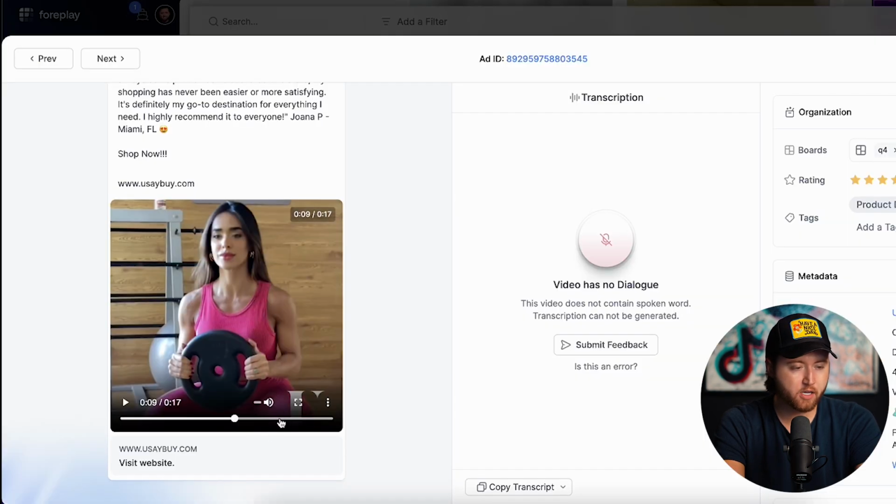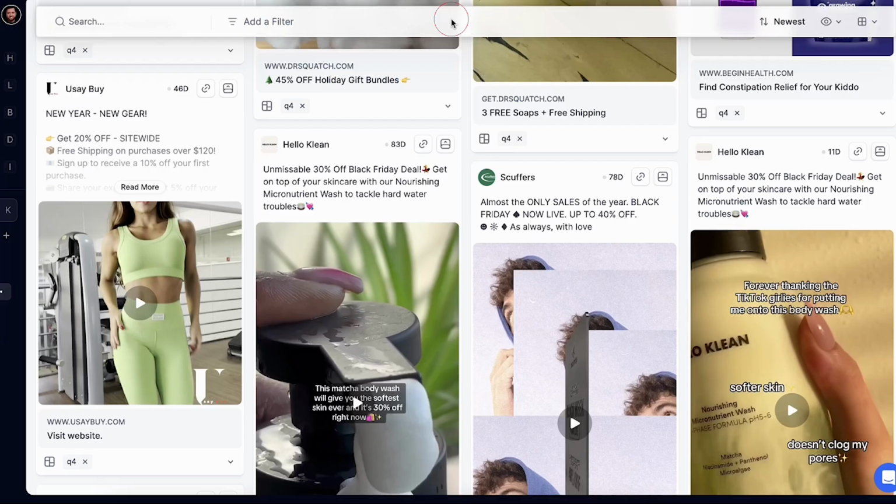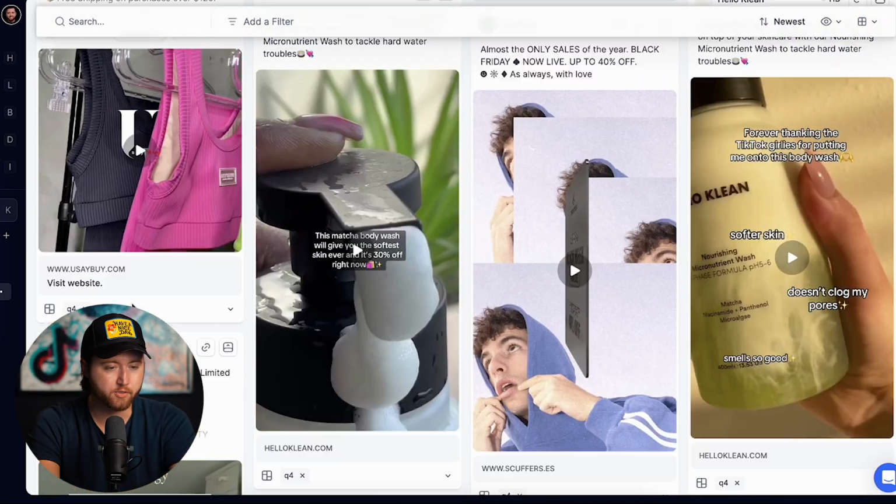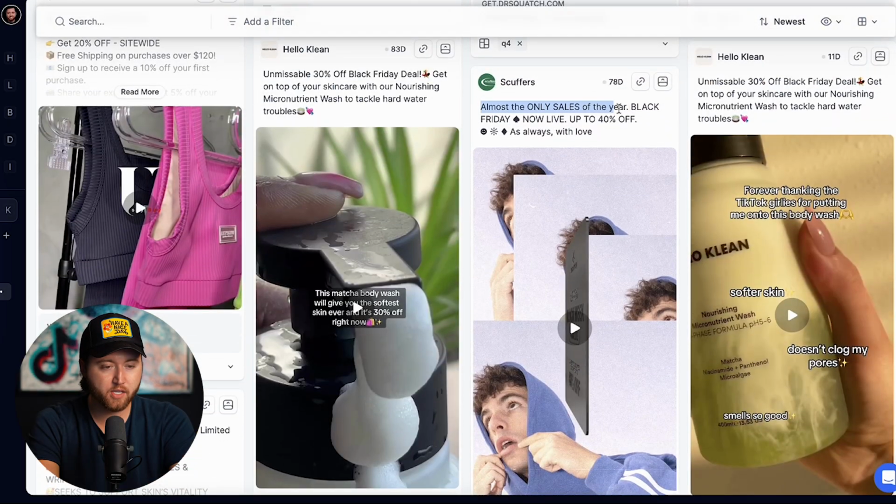So this one's more of a lifestyle based. They're just demonstrating their athletic wear and then highlighting all the offers they can receive. This one says almost the only sale of the year. So if you don't run a lot of sales, then you need to call out that this is the one time you do it every year, because Black Friday is now live up to 40% off.